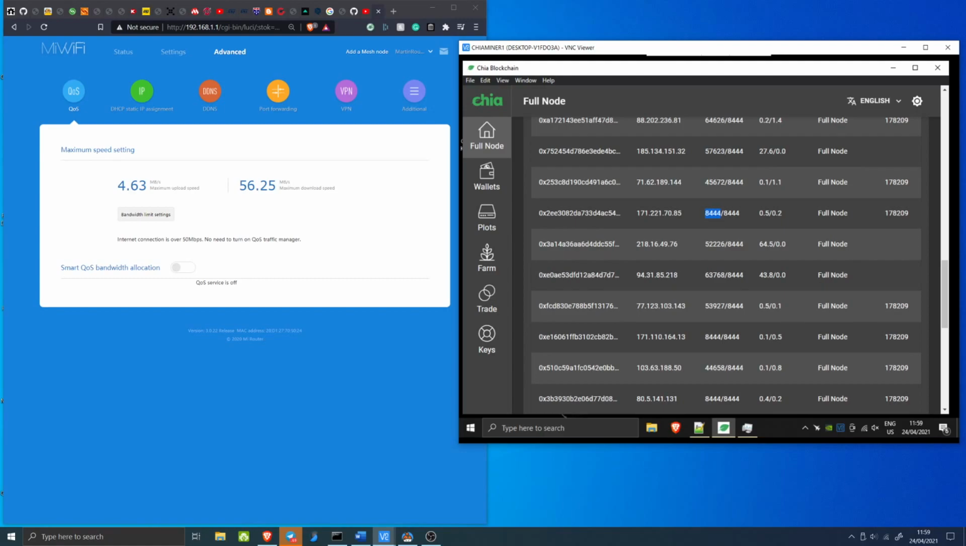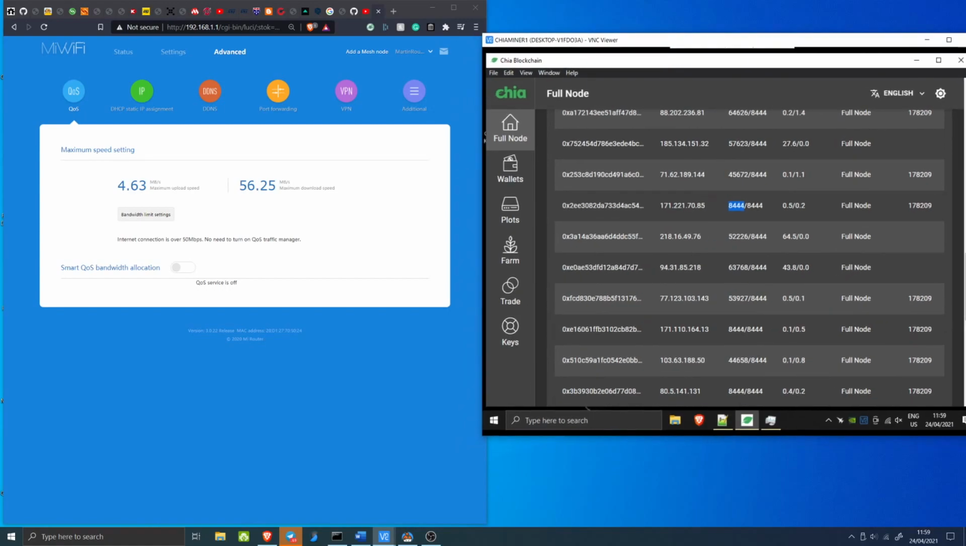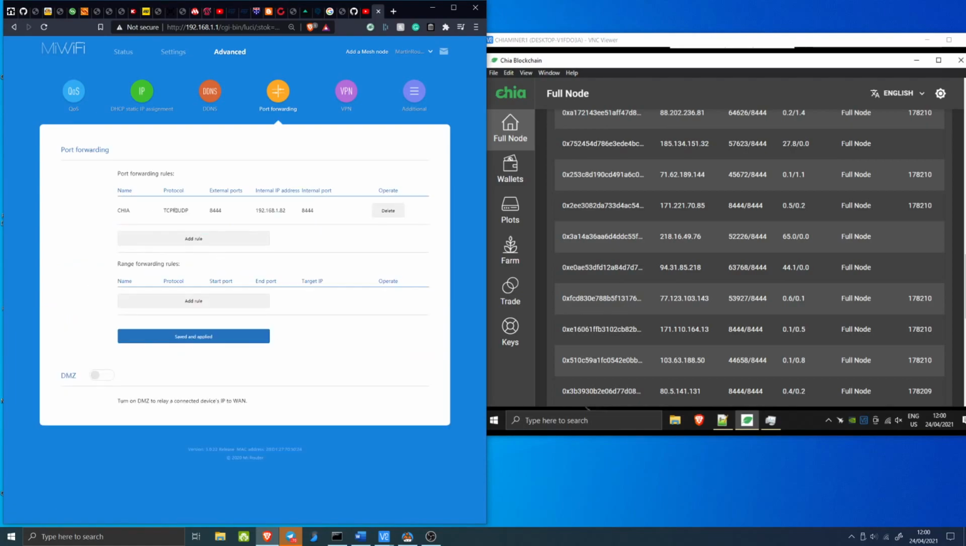So what is happening is that the application will try a UPnP request to the router, trying to open the port for itself. The issue is the UPnP protocol is not really efficient. So sometimes the request goes through, other times it doesn't. So how can we help? We can port forward our CHIA port, which is 8444.